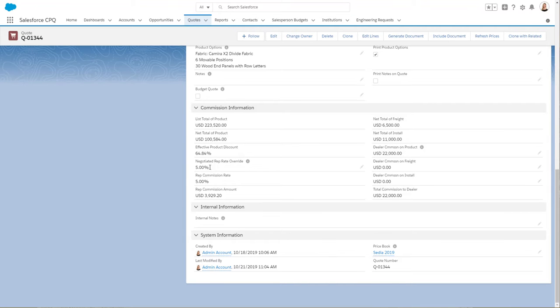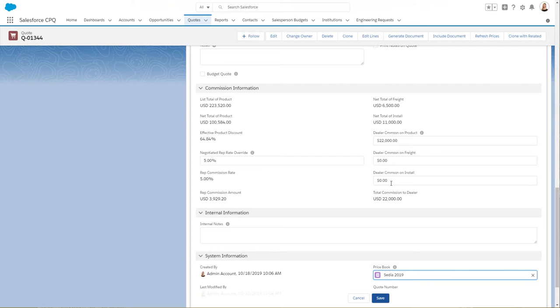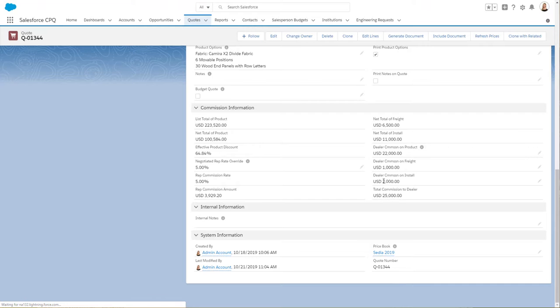So now we see that our negotiated rep rate override will now impact this rep commission rate, which is the value that's being used to calculate the commission to the rep. We'll also see our total commission to the dealer. If there's commission on the installation, for instance, we would enter that here. So $2,000, let's say, on install, and in the odd case, if there's commission on freight, which there typically won't be, you can enter that here and hit save, and the system will total all those fields up for the new total commission to the dealer.